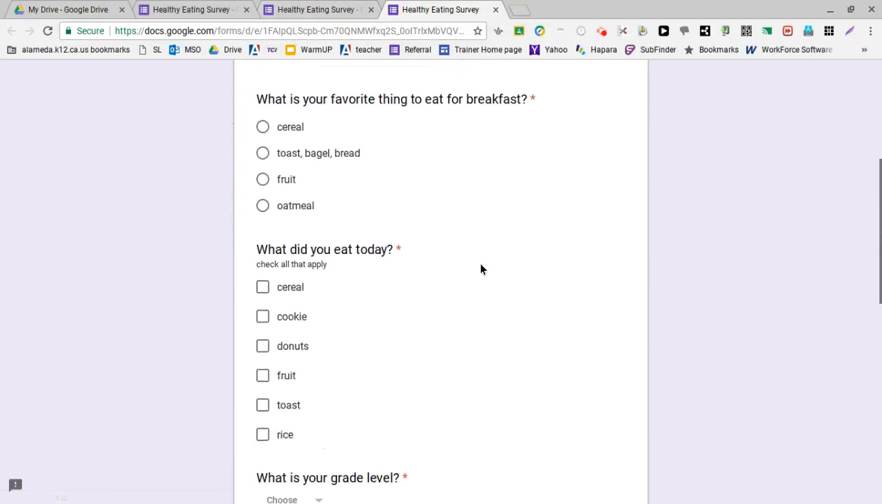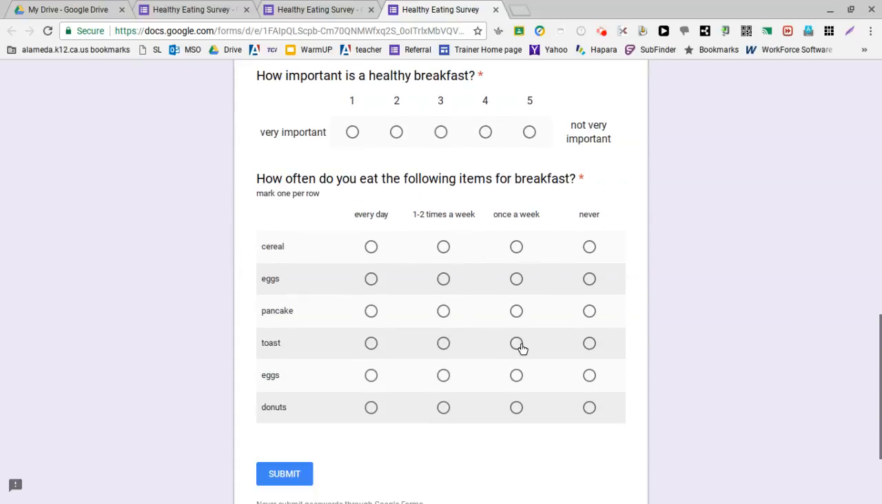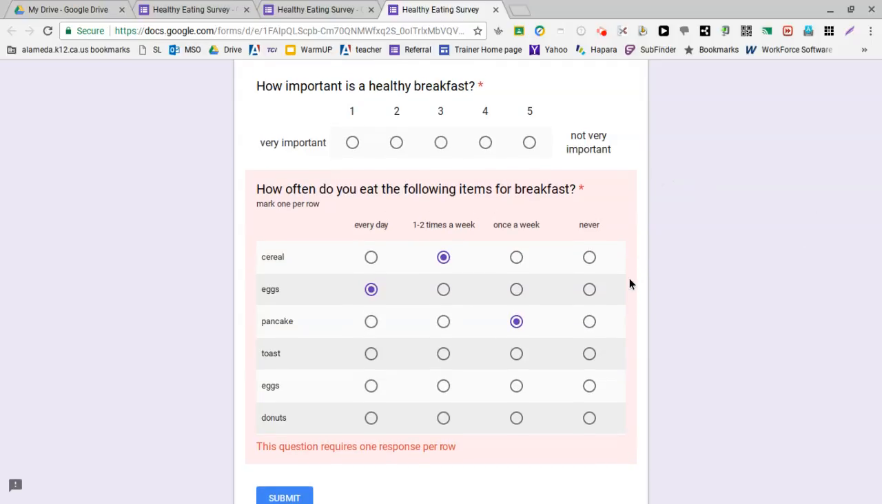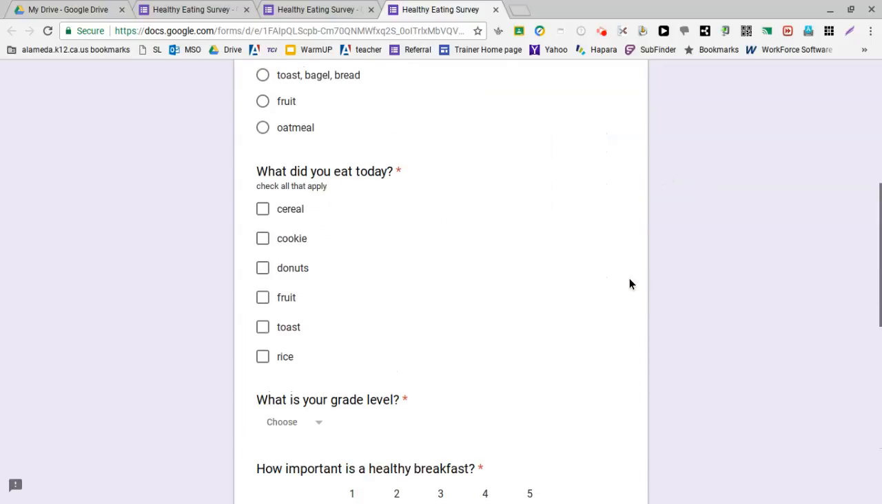So we are familiar with the survey, and here's what a multiple choice grid looks like. So do you eat cereal every day, 1 to 2 times a week, once a week? Oh, that's a little redundant. Never, right? So I realize that's not the best 2 columns right there. But that means that they can't mark more than 1 per row. They can only mark 1 in a given row. If they try to mark it twice, it doesn't let us do that. So that's what a multiple choice grid is, 1 per row.